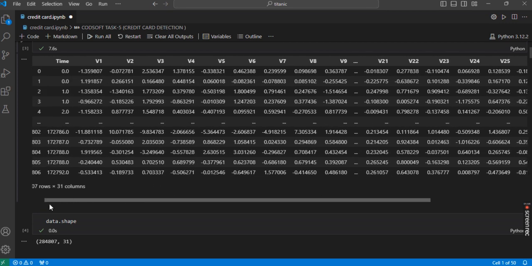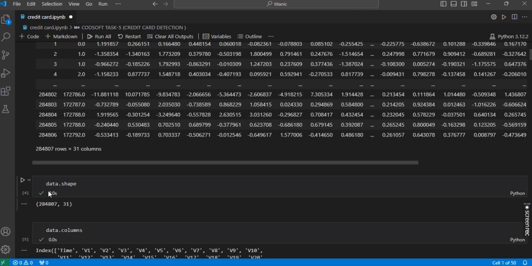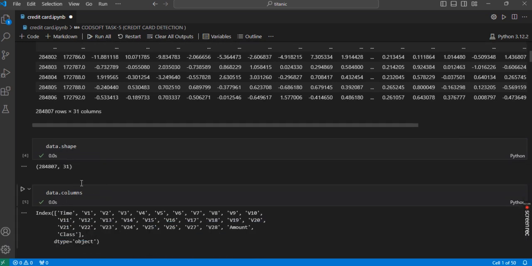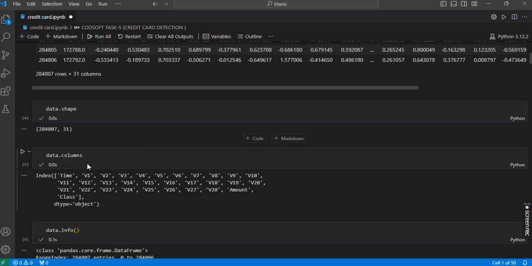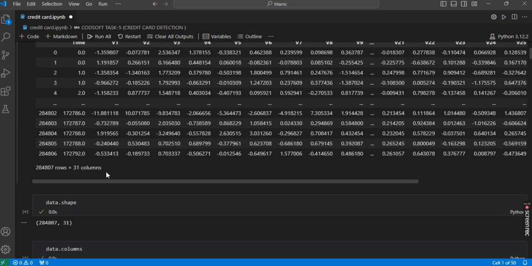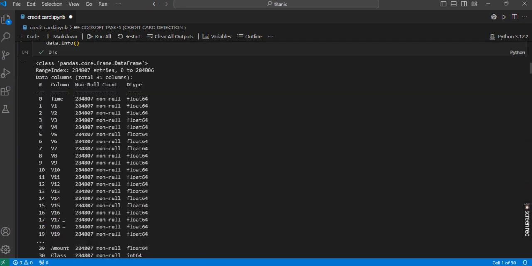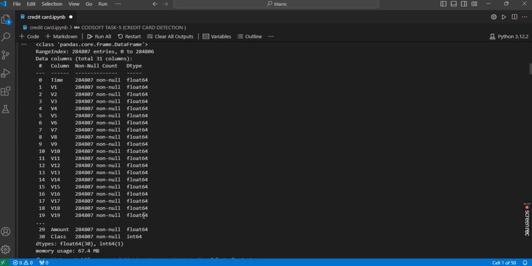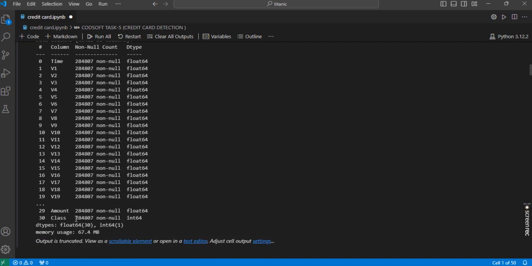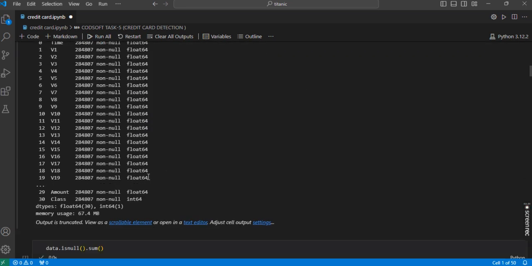Then we check the shape of the dataset with data.shape. There are 2,84,807 rows and 31 columns: Time, V1 to V28, Amount and Class. We check the information of the columns with data.info. V1 to V28 are float values, Amount is also float, but Class is an integer value, which is binary, 0 and 1.